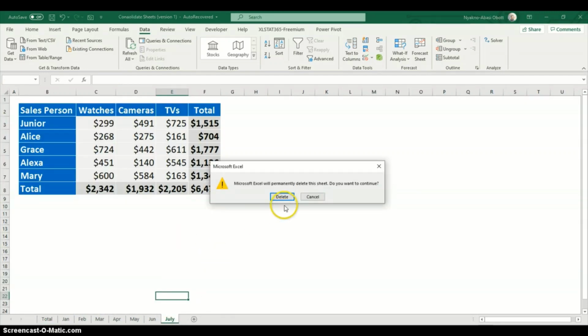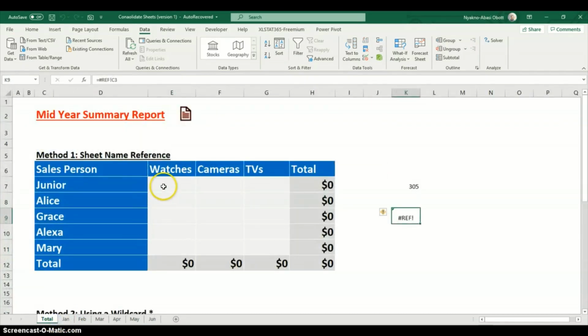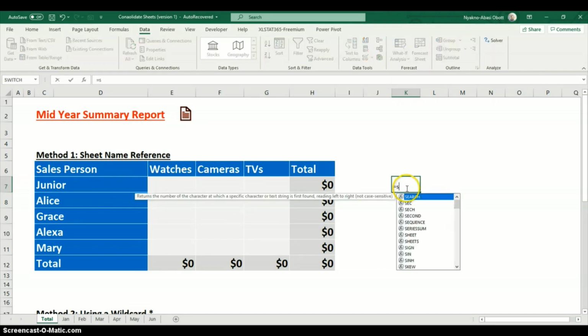Now what I want to do is to summarize what Junior sold for watches, Alice, everything, from January to June, here in this particular table range. Now if I wanted to do, for example, January to March, how do I do that for Junior for watches? I can use the sum function.